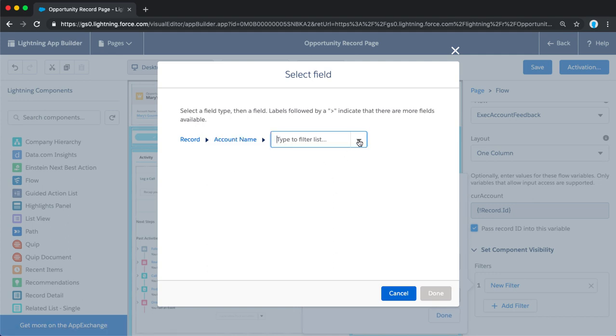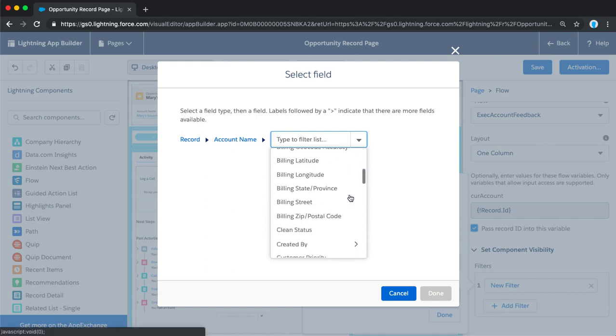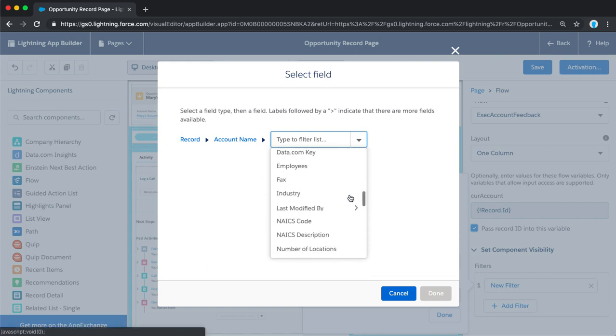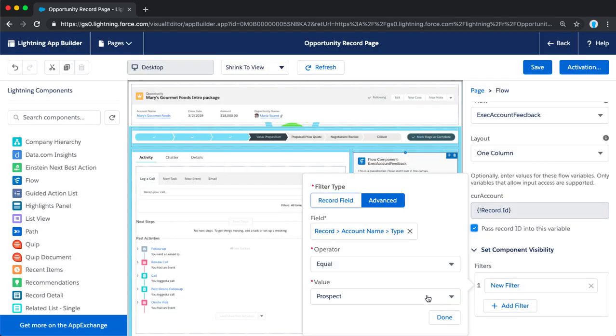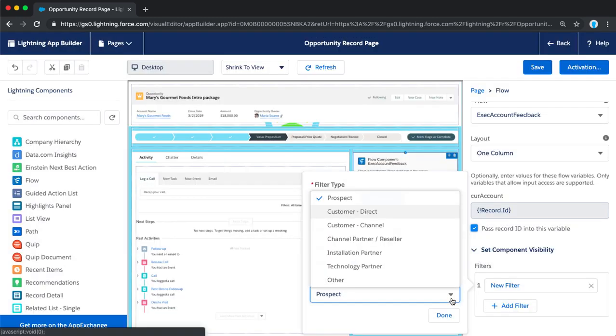And what's really cool is you can actually go up to 5 relationships away. So everywhere there's the little arrow on the right, it means that we can continue to add maybe more fields from that object it's related to. So we've selected on the record, we want to look at the account name, and we want to actually bring in the type picklist from the account record.